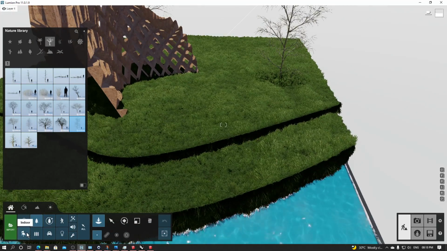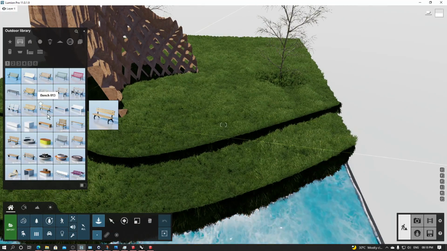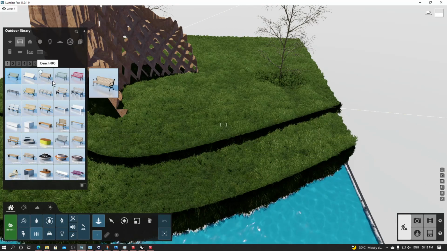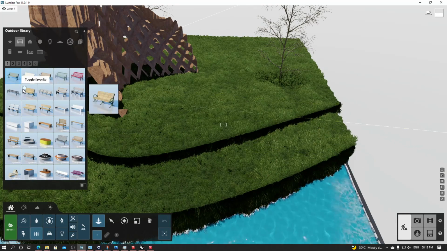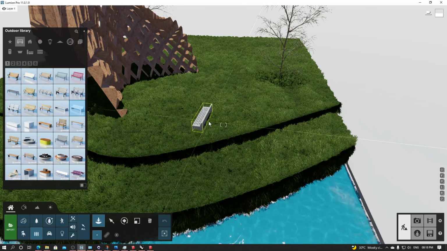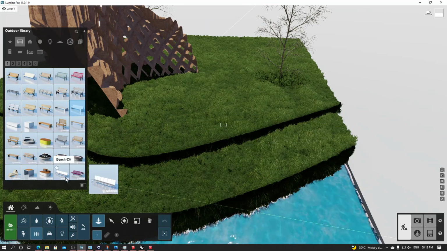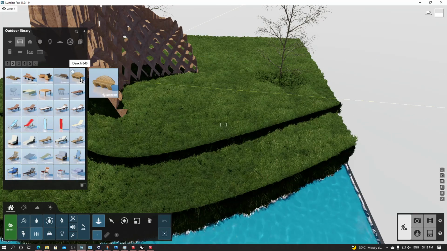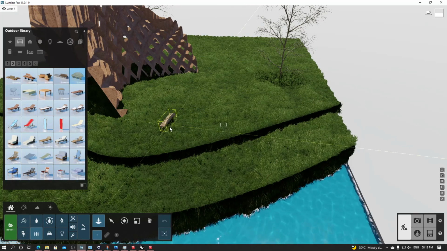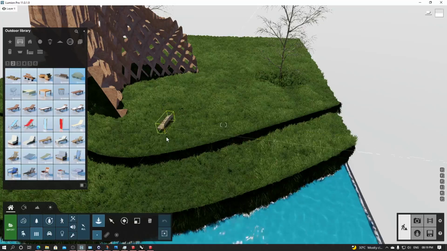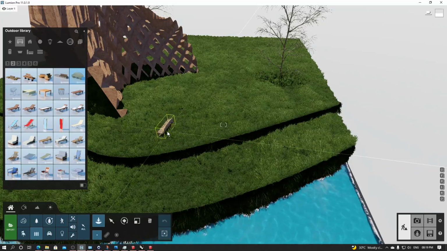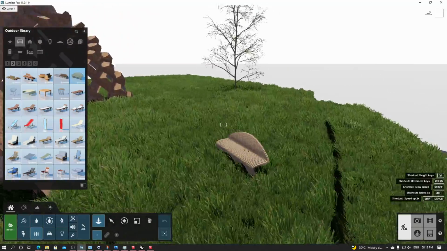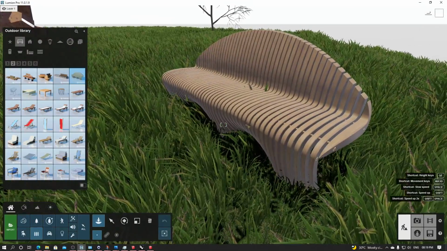And I'll try to add some outdoor benches, for example some sort of bench like this. This actually does not look nice, so try to add to this context. There is actually a parametric bench. Wow, they have created a parametric bench in Lumion 11. Cool, this is a cool update, I guess. Yep, this is actually a parametric bench.